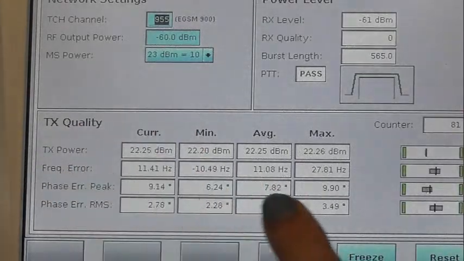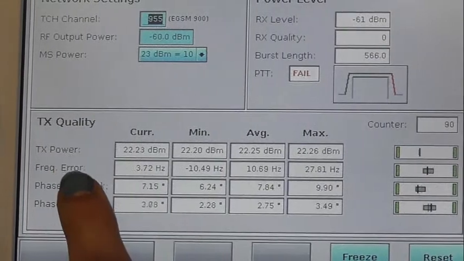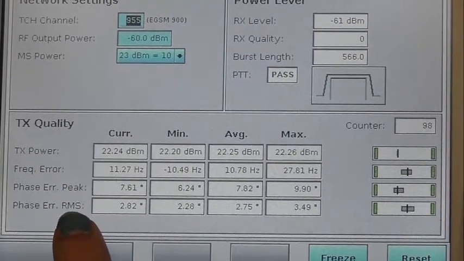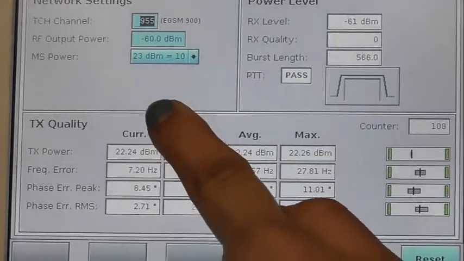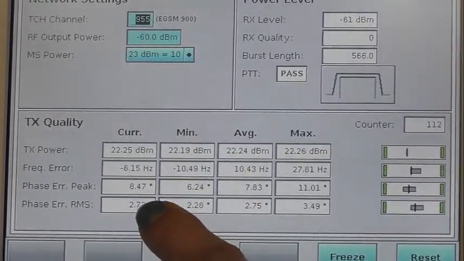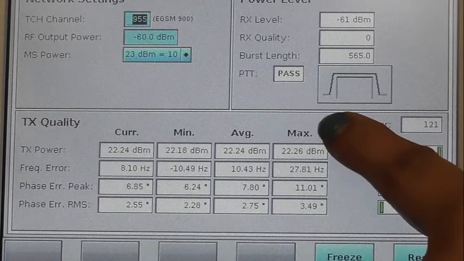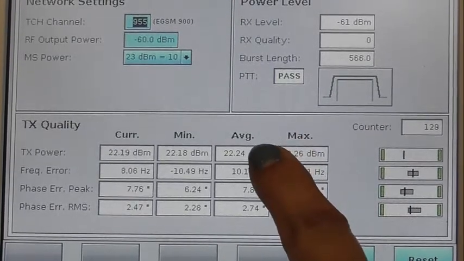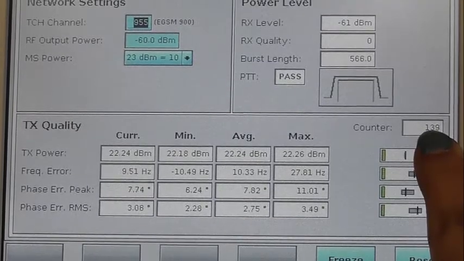The TX quality measurements include TX power, frequency error peak, phase error peak, and phase error RMS. 4 sets of measurements are taken: the current, the minimum, the maximum, and the average of all the measurements. The average is based on the counter shown here.